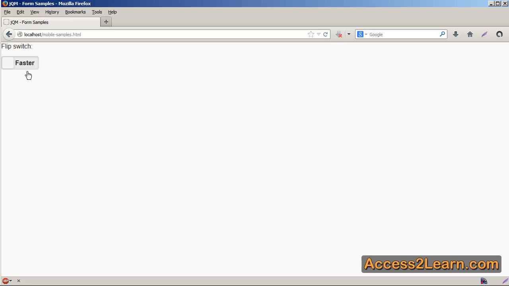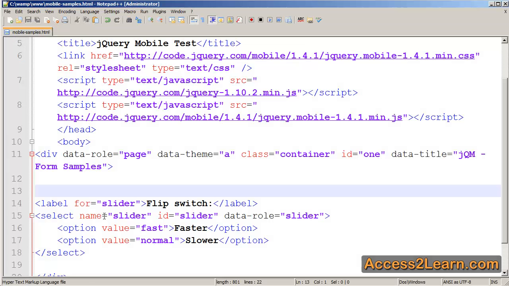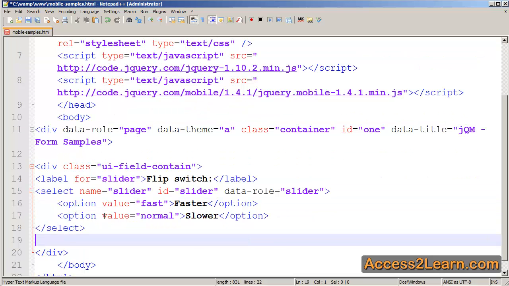We can also make our flip switch a little bit smaller by using the data mini equals true, which is available on almost all of our form elements in jQuery Mobile. Now, one thing that we might want to do is we also might want to move our label to be beside our flip switch instead of being on top of it. To do so, we're going to add a new div. The class UIFieldContain will allow us to put both of these elements on the same row.